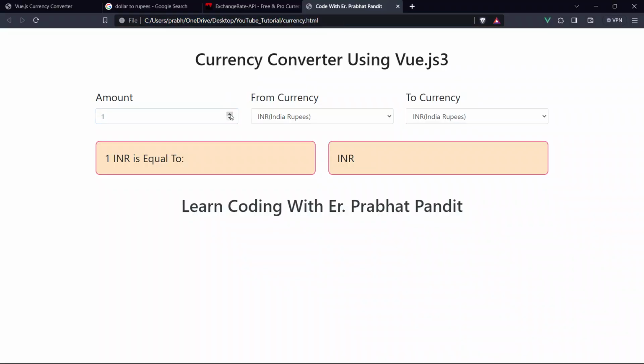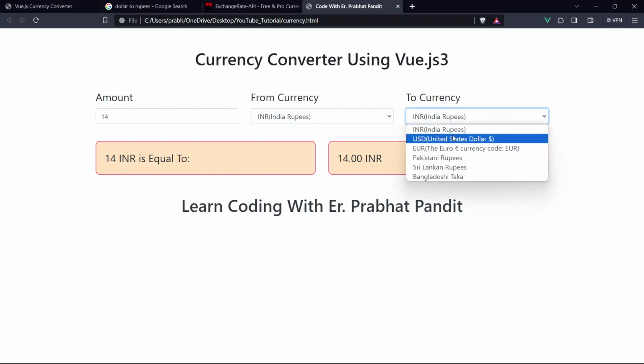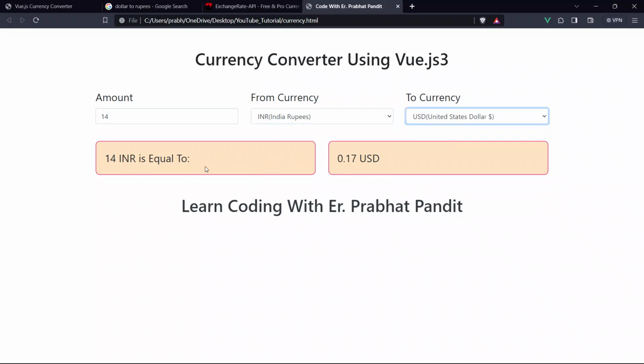Okay, so now just see, now it is working fine. So now we have to change it. As you can see here, 14 USD equals to 1160.2 INR. Okay, so just change this to INR only. So see, 14 INR equals to 14 INR, which means our code is working fine. Okay, change this to USD. So see, 14 INR equal to only 1 USD.